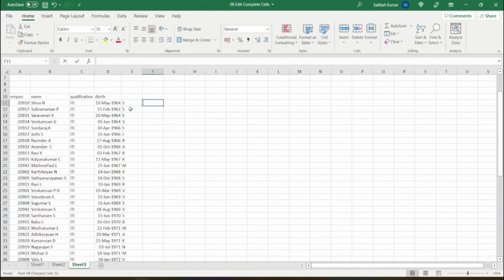Similarly, I give an example with the month name, and I press Control E. It fills in a flash. In a flash, everything has been separated. Flash fill can be used for separating and combining. So many advantages are available in flash filling. Anyway, we will see a separate video on flash fill.